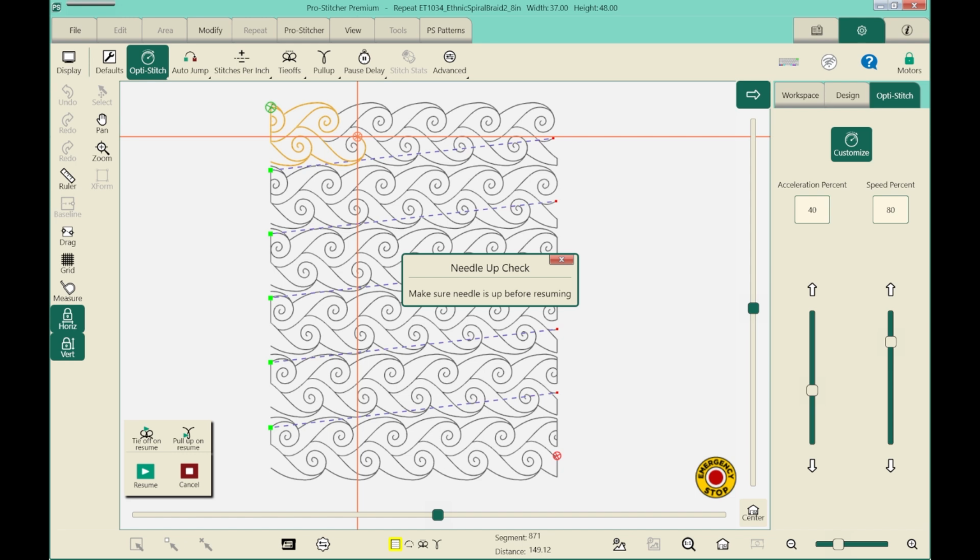No problem. On my screen, notice it says needle up, check, make sure it's up before resuming. It doesn't know your thread broke necessarily, depending if you have that feature turned on. I'm going to press cancel. I'm going to assume that you have not shifted it, that you haven't jumped gears and have to realign. That's a different video. I'm going to assume that you just paused it, and now you need to go back and find a new place.